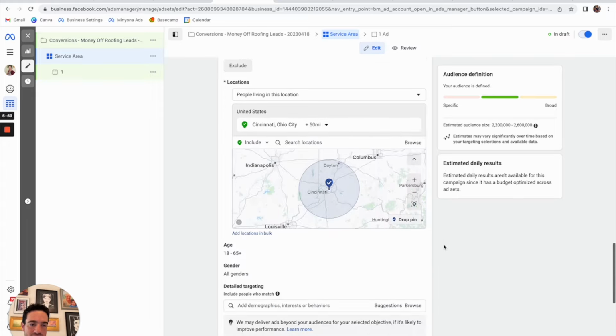The simpler the input is here, the better. If you have 1,000 pins or even 10 pins with a bunch of radiuses around it, that's going to just confuse the heck out of Facebook. They're not going to know where to deliver your ads, where is working better. It's really going to decrease your results. If you have 15 zip codes you're advertising in, that's going to decrease your results. It always works better when you have a pin in a map with a radius around it.